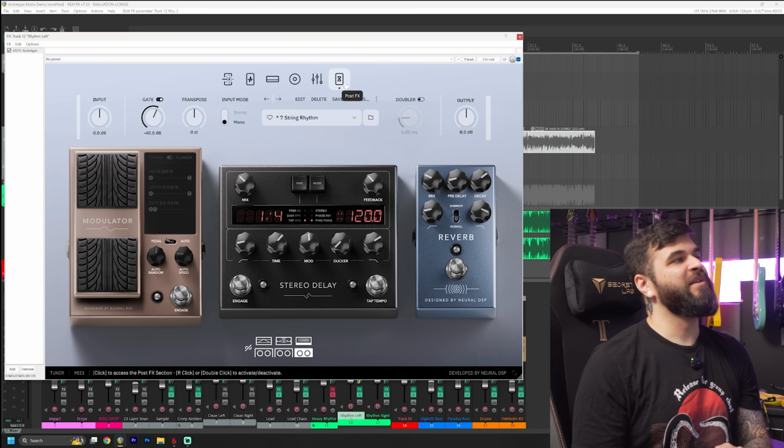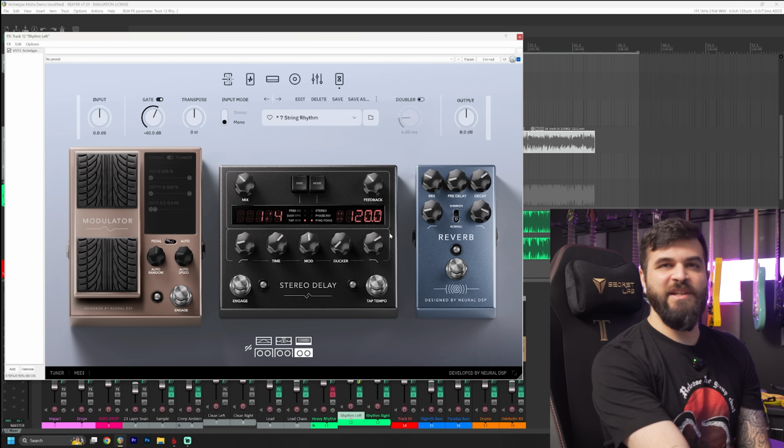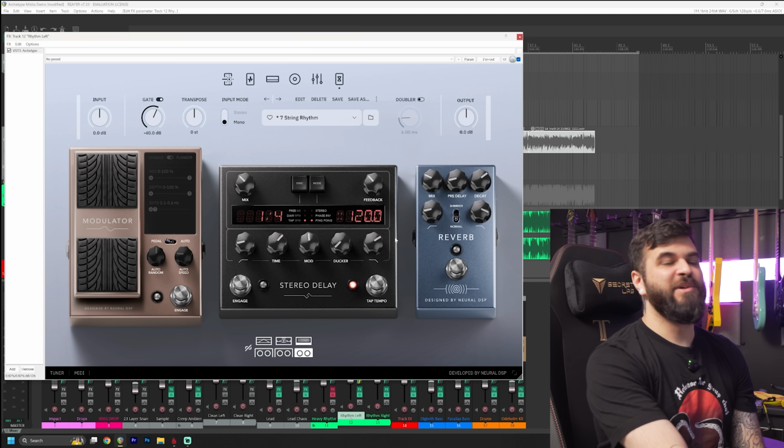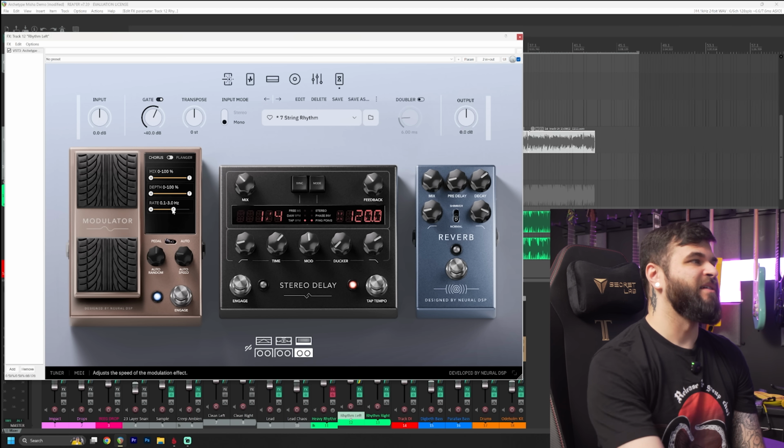For this plugin, we are looking at a modulator, a stereo delay, and a reverb. Delay and reverb, pretty self-explanatory and what you would expect from most plugins like that. But the modulator is pretty cool because you can set it to be a chorus or a flanger. Again, you have that mix setting like so. And then you also have the rate section down here to control the speed of the effect.